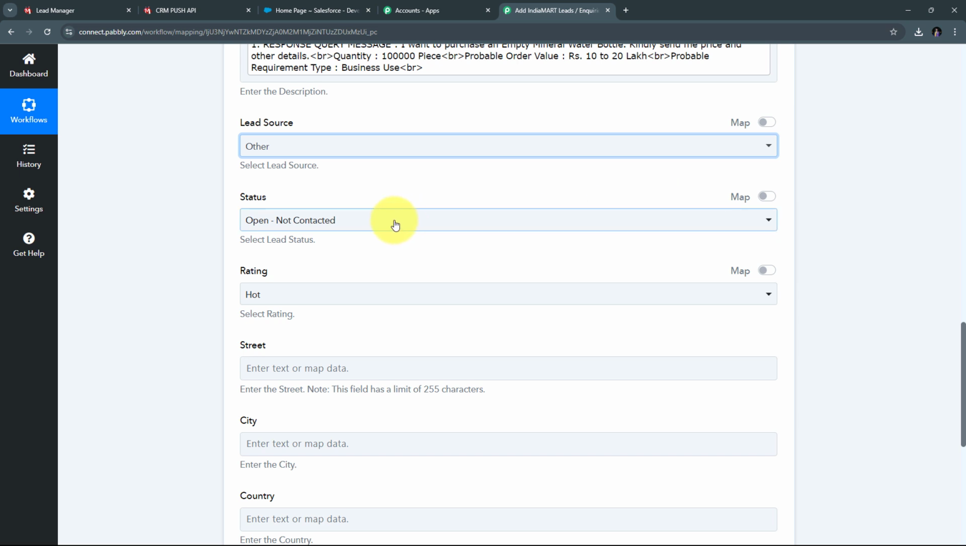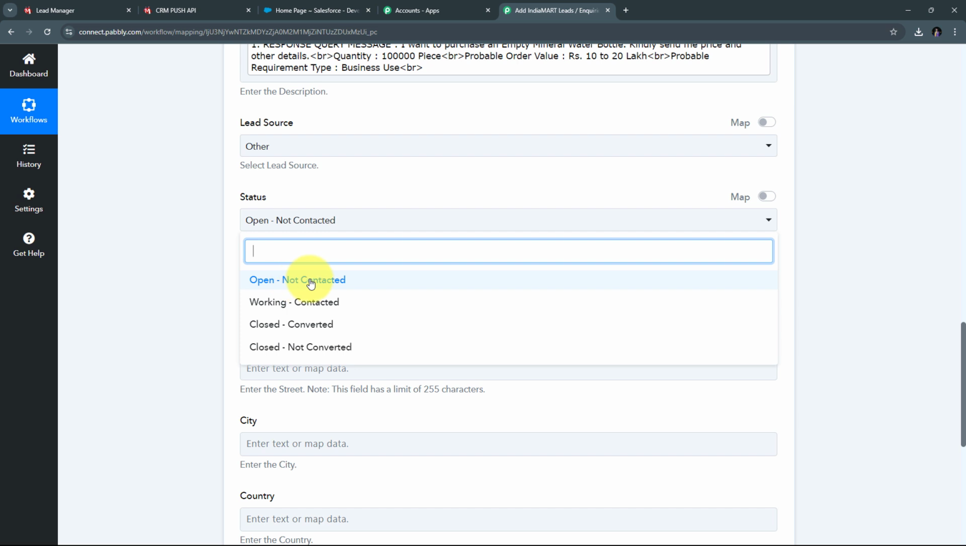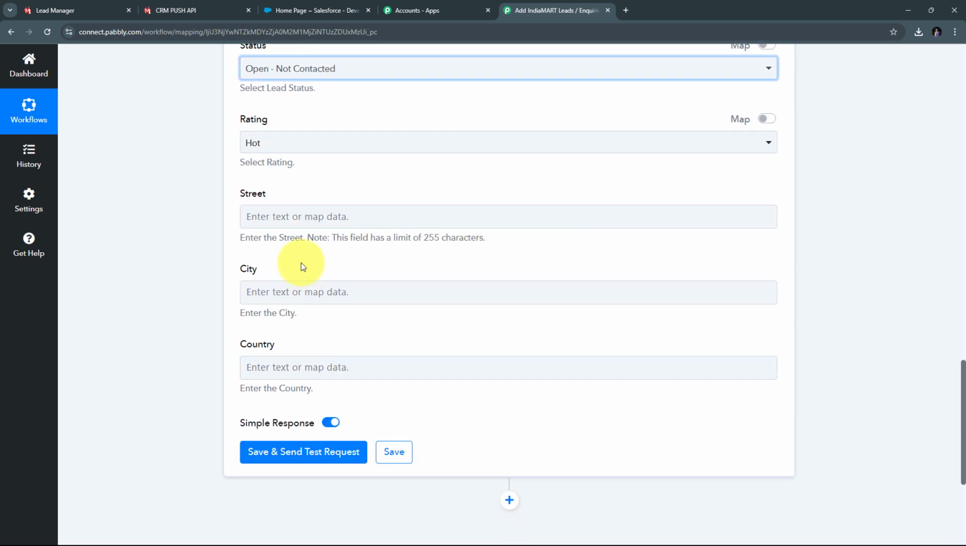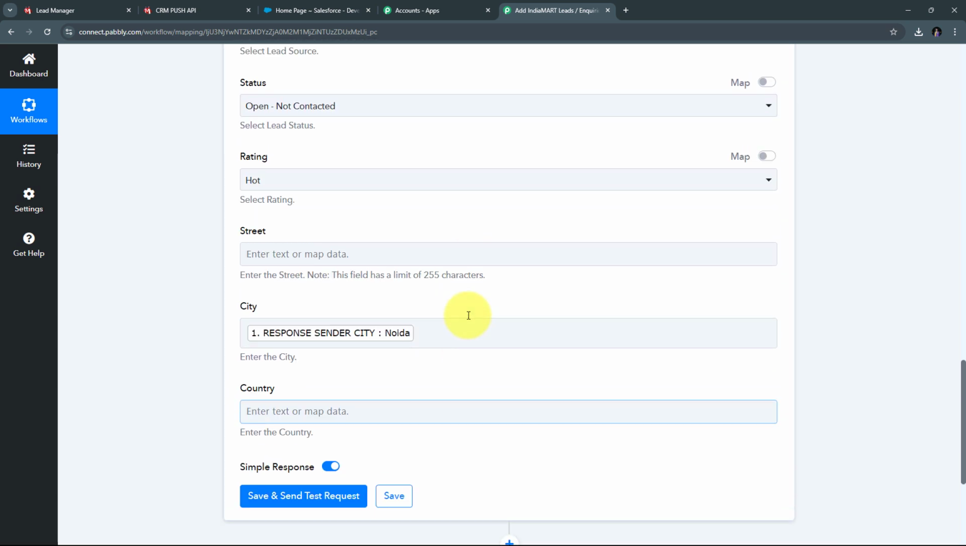So I'm going to open this tab, and here I have all these status. So I'm going to select the status of open not contacted as my lead status. I'm going to scroll down, and I'm going to give the city of my lead. Now here I have filled all the required details, and I have mapped all these details here.